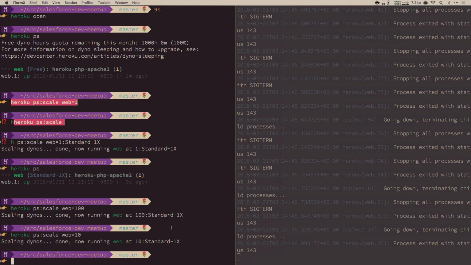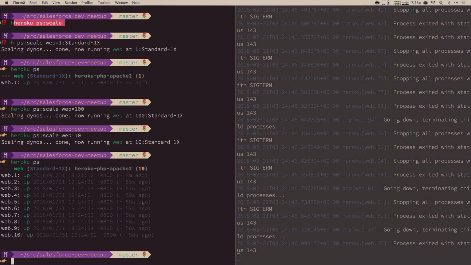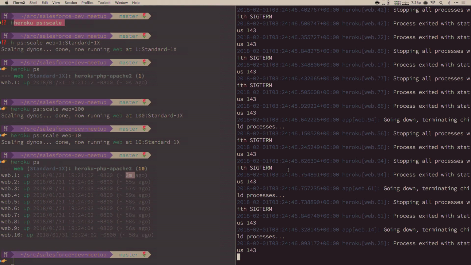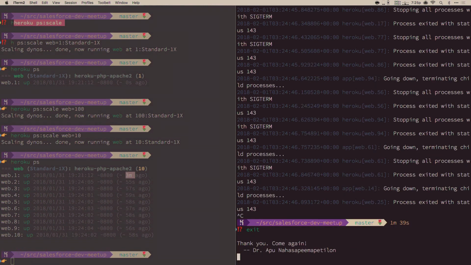If we were to run heroku ps, you can see that we just have web.1 through 10 running right now. And they were last scaled up. One of them was 3 minutes ago, and all the others were just about a minute ago. So we had those 100 running for about a minute. Cool, let's close out of there.